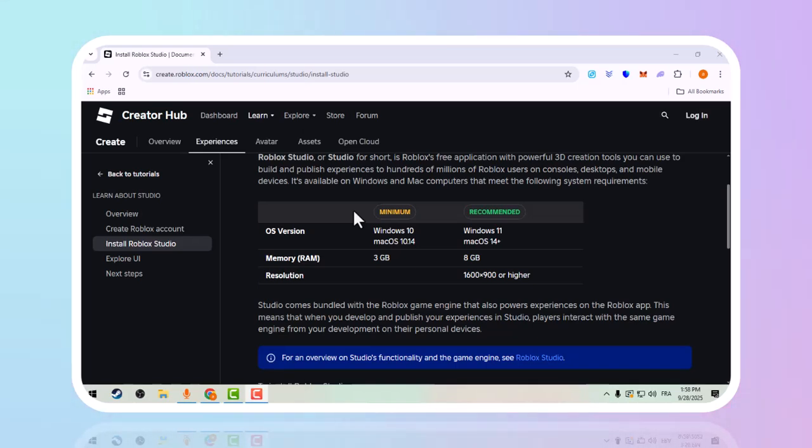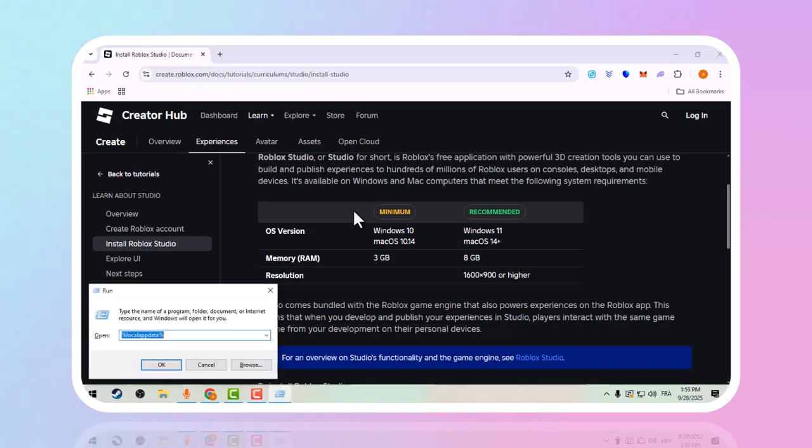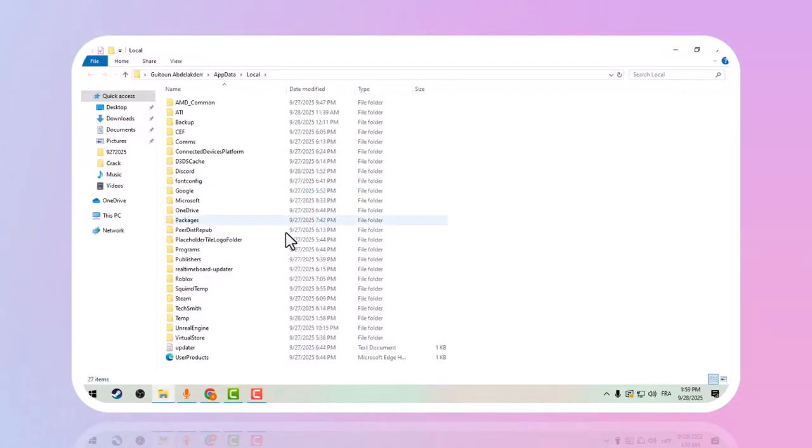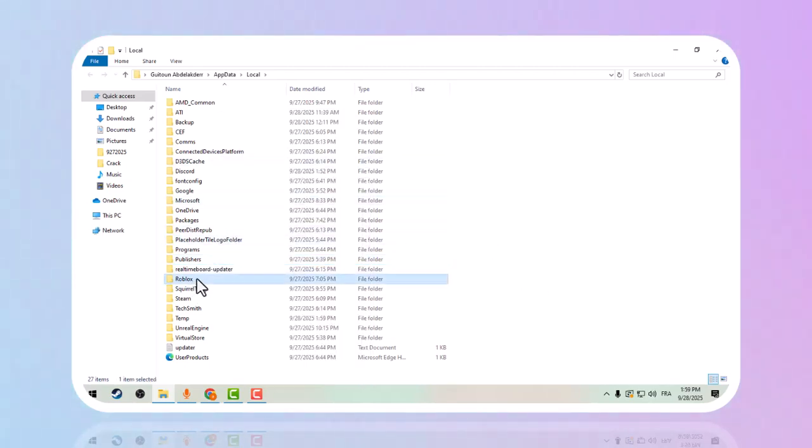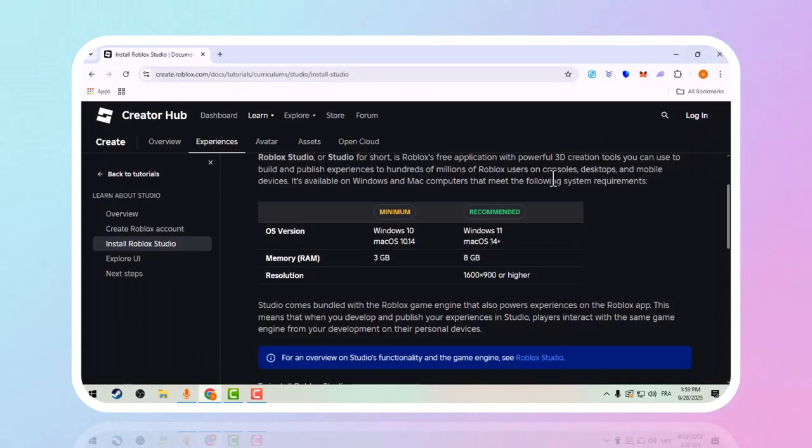Now, clear temporary files by typing %localappdata% in the Windows search, or by pressing Windows plus R and then typing %localappdata%, then finding Roblox here and pressing on it and then delete. For example, here's Roblox and you press delete. And now when you launch it again, the temp folders will be created again and it should launch correctly.